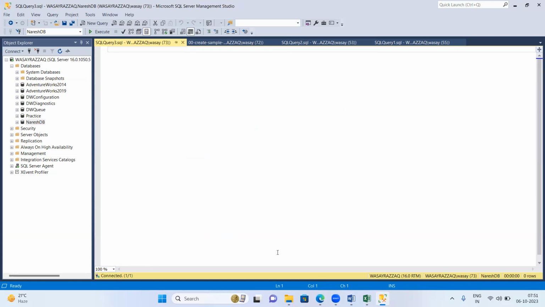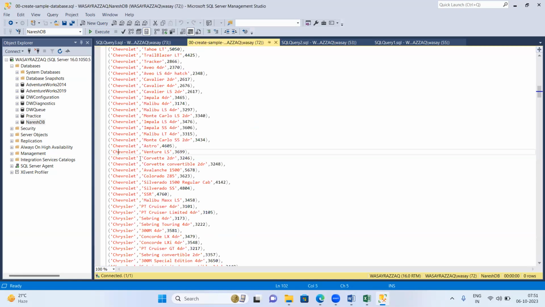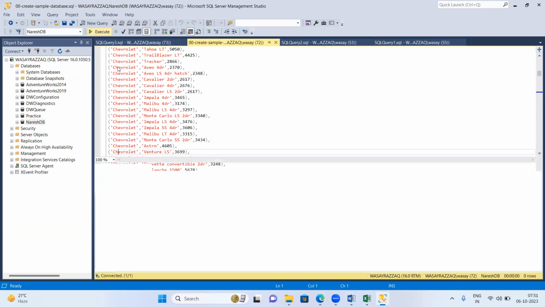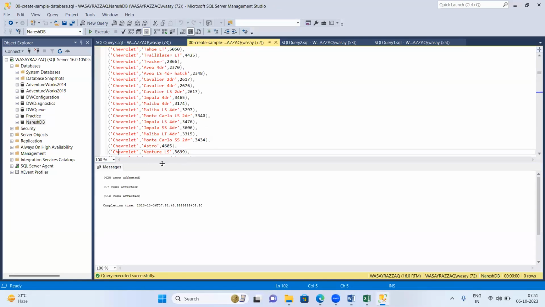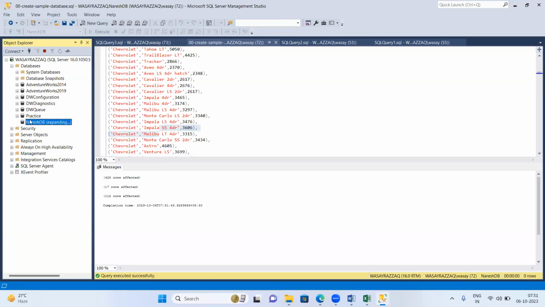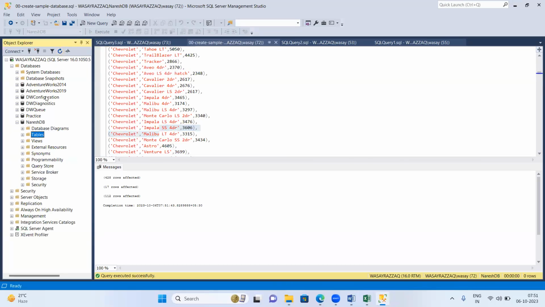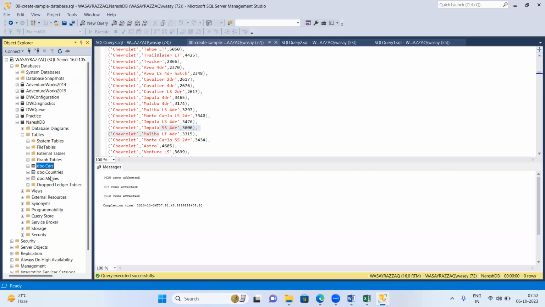Fine. Now tables have been created in Naresh DB. This database I have created and the tables have been inserted in this database. See, cars, countries, and movies. These three tables I have created in this database. Rest all these are the default objects of the database that will get created by itself. Okay. I'll close this one.